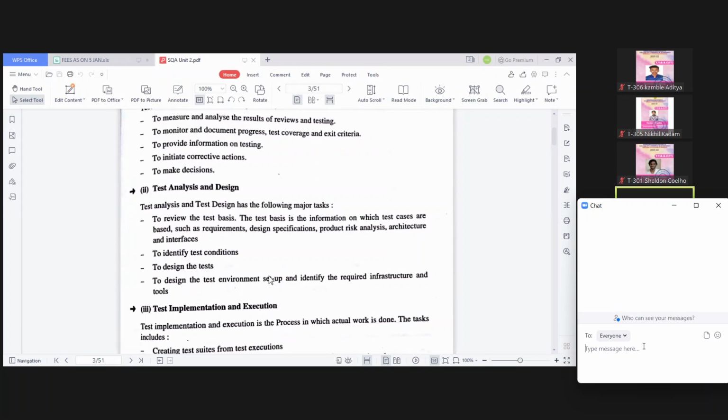Okay, test analysis and design. So here you have a test basis. Now, what is this test basis? To review test basis. What is this test basis all about? This test basis is nothing but a kind of document which helps us to write test cases.